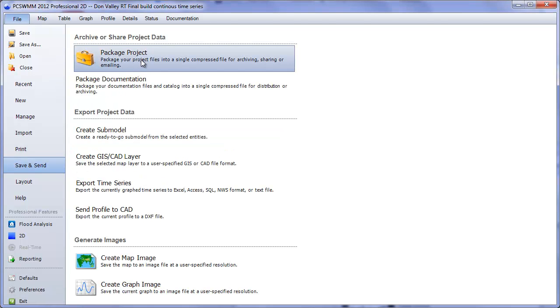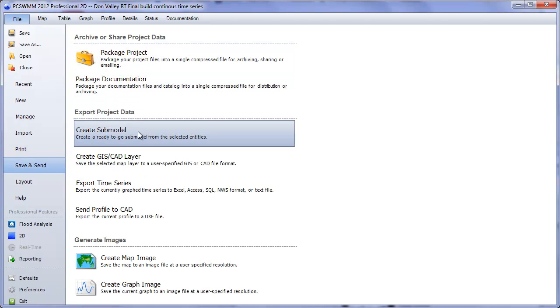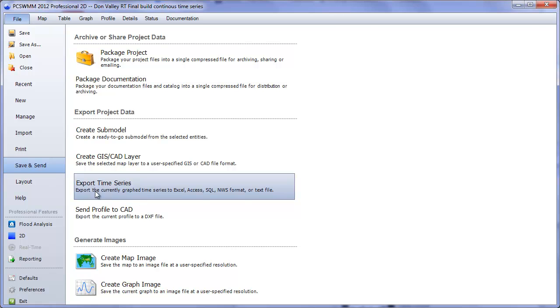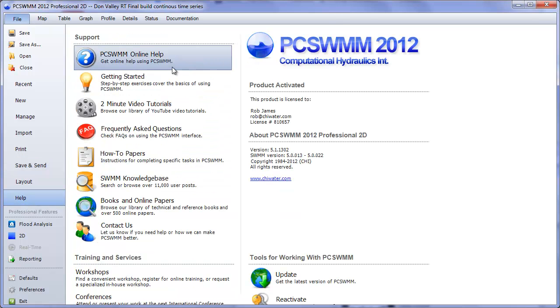I can package up my project. I can create submodels and export data, and I can access the various sources of help. In addition, the backstage gives me access to advanced features such as flood analysis, to the 2D components, and the automated reporting tools.